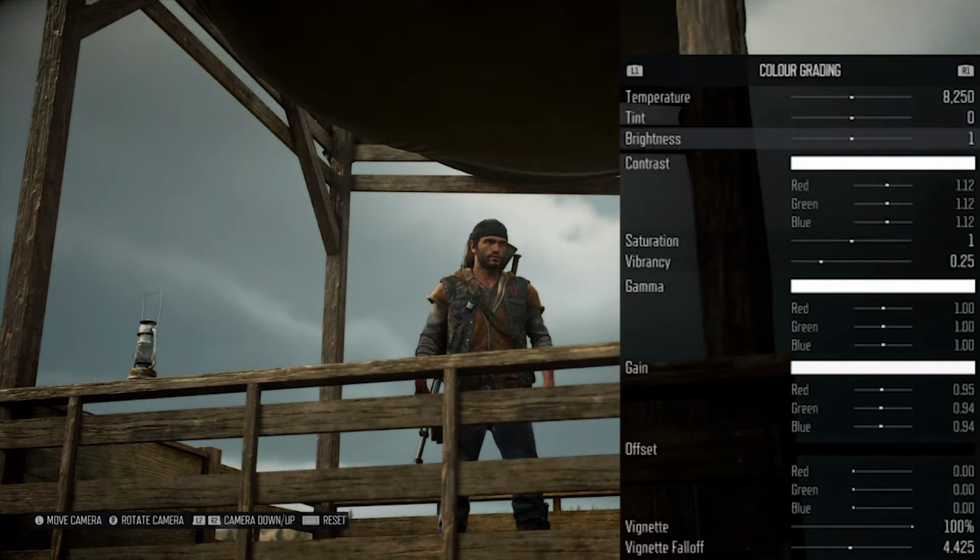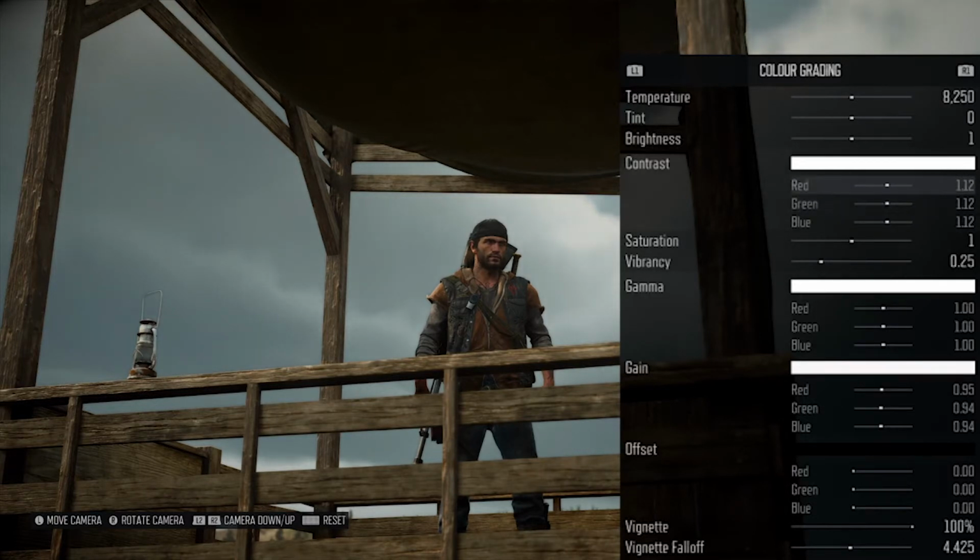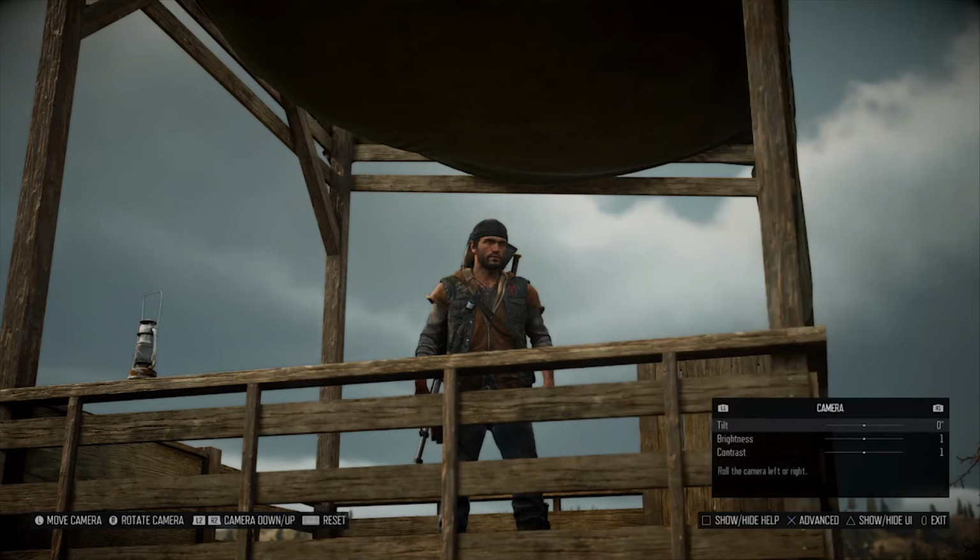Brightness, we all know what brightness does. It makes it brighter or darker. It's the same setting as it would be on the basic one. Now this contrast slider is different. In the other one it's just one bar. Here we have three. So here we can change contrast for red, green and blue.